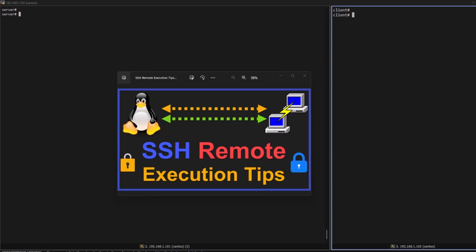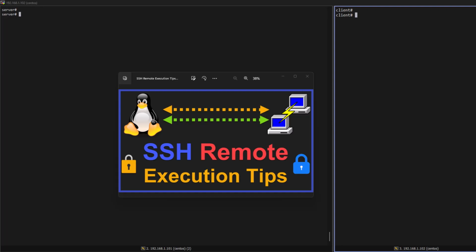In this video, I am going to demonstrate SSH remote execution tips. Using this video, you can automate your daily PU operation through SSH connection. I am sure this video really will help you to automate your daily PU operation. Let's continue the technical discussion.